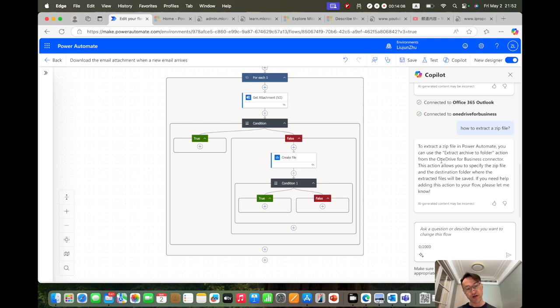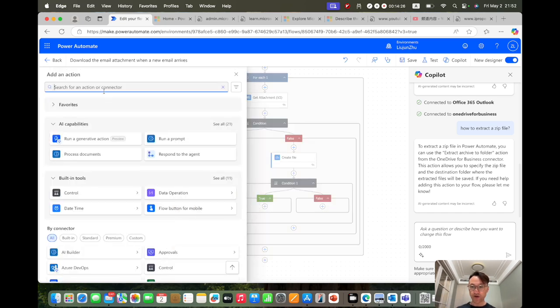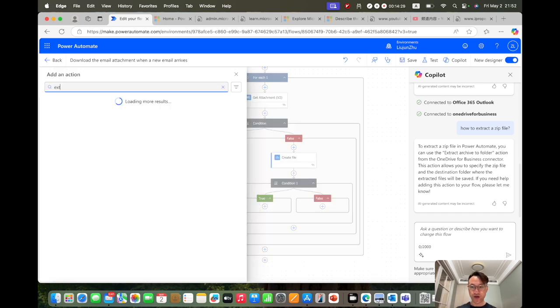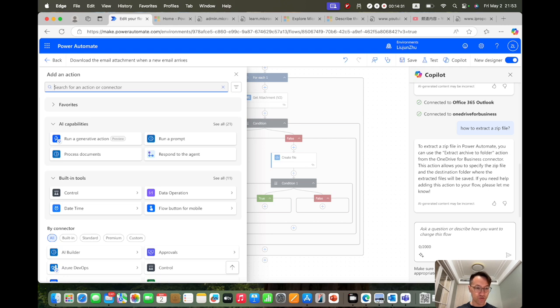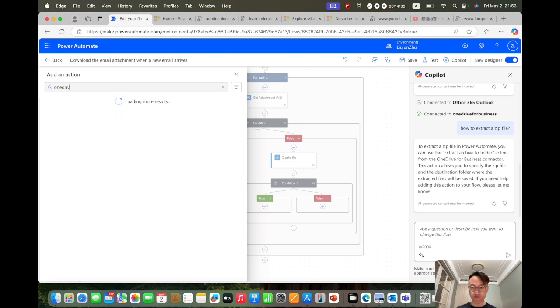So in this case, those won't really serve our purpose, but this answer actually is exactly what we are looking for, right? So here we just click under the true. If the file name ends with .zip, we do something, right? So we just type extract. It's already mentioned it's under OneDrive, right? We can just type OneDrive.